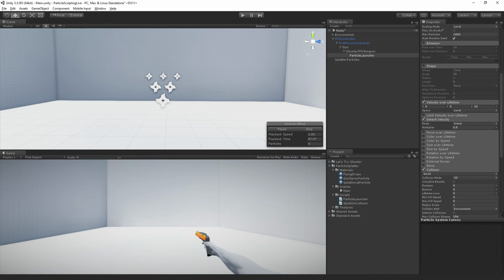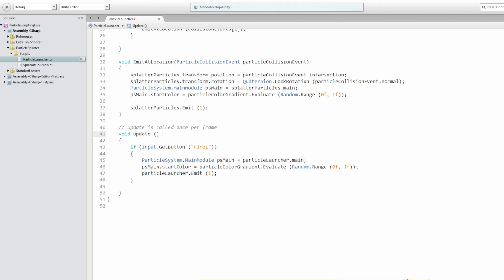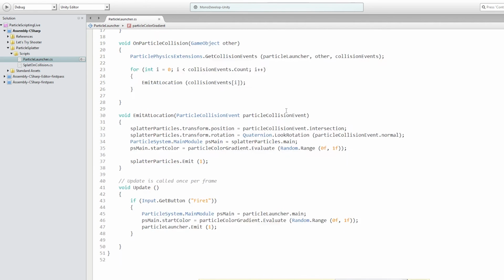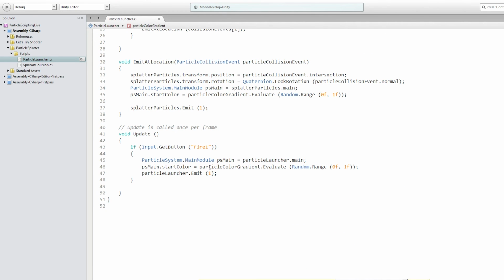MH Unity asks, where does particle color gradient come from? That's just a variable name I made up. The variable type is gradient. Here, I'll put the script on screen. It's here. It's a public gradient and I just called it particleColorGradient. And then we're using it down here.